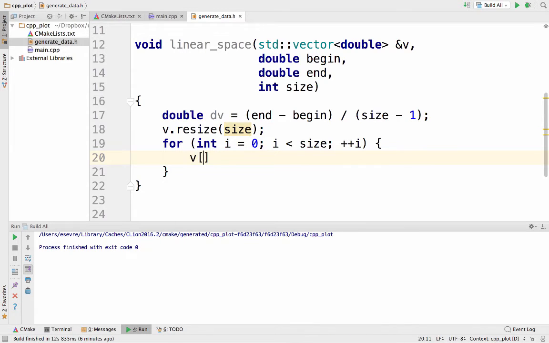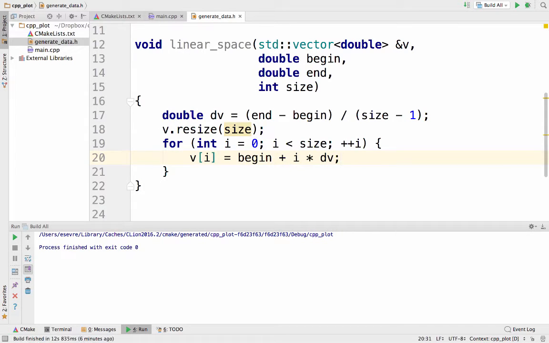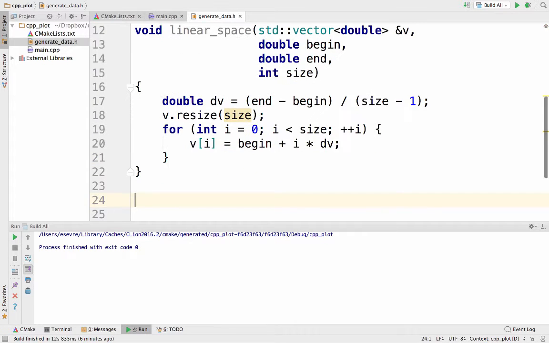All right, vi is going to equal begin plus i times dv. So i will start at 0, so it'll start at the beginning, and it'll go through by the dv. We've created dv so that the final i should put us right at the end. So this will linearly space our data.